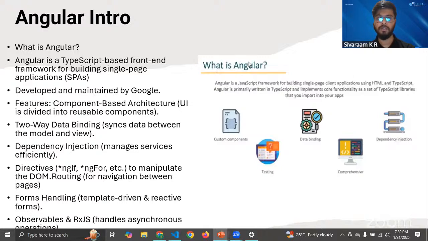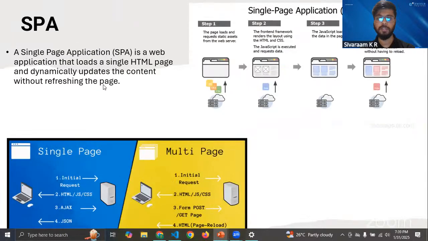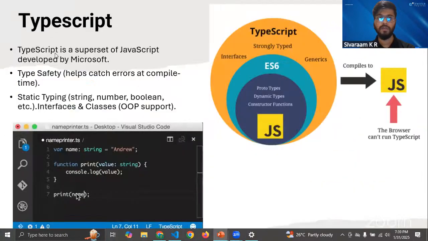Which language does it use? It uses TypeScript. So what is TypeScript? We learned yesterday, right? TypeScript is nothing but a superset of JavaScript. So what is a superset? A superset is like a wrapper around JavaScript.